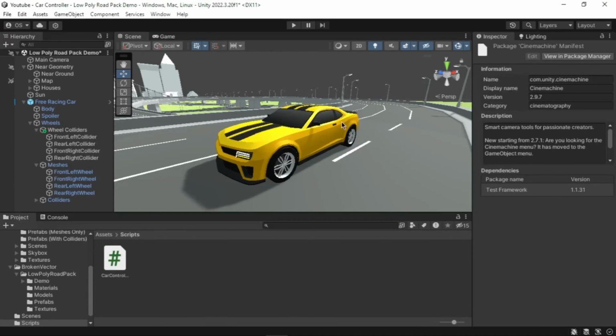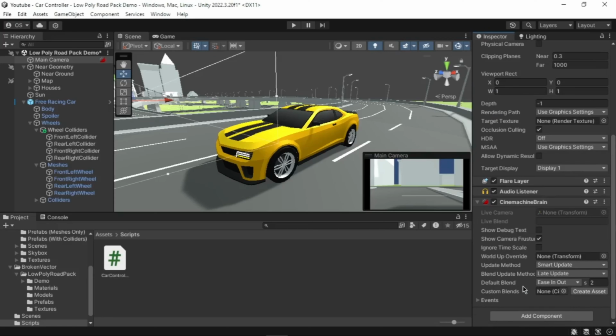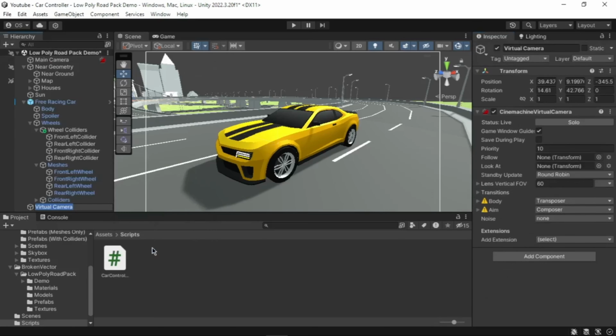Go to your main camera and add the Cinemachine brain component. Now go to the hierarchy and press the add button. Select Cinemachine, and choose create virtual camera. We need a point on the car for the camera to follow. So create an empty object parent to the car called follow point.